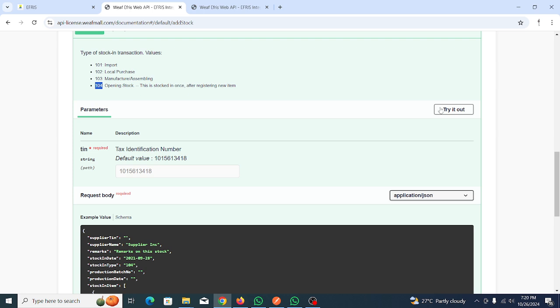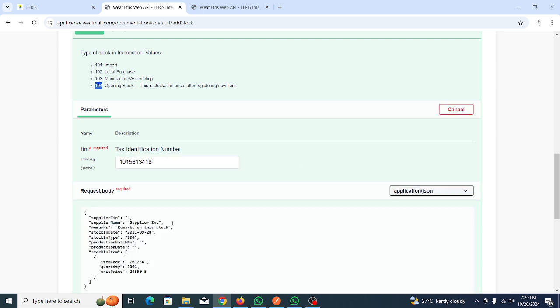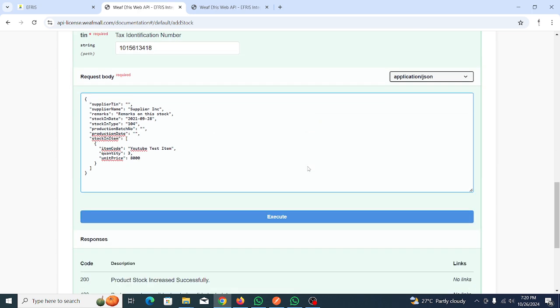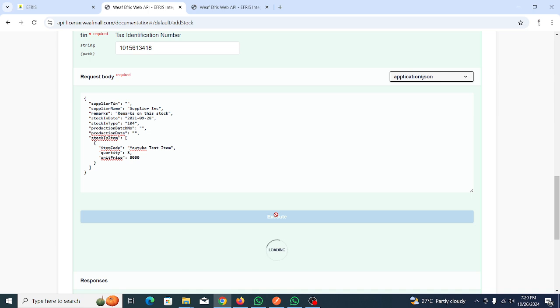So I'm going to click try it out. I'll come here and opening stock, I'll leave it at 104. Then I change this code. I'm going to say currently we had 3 pieces. 3. The price for each, I'm going to say 8,000. Then I'll go ahead and click on execute.